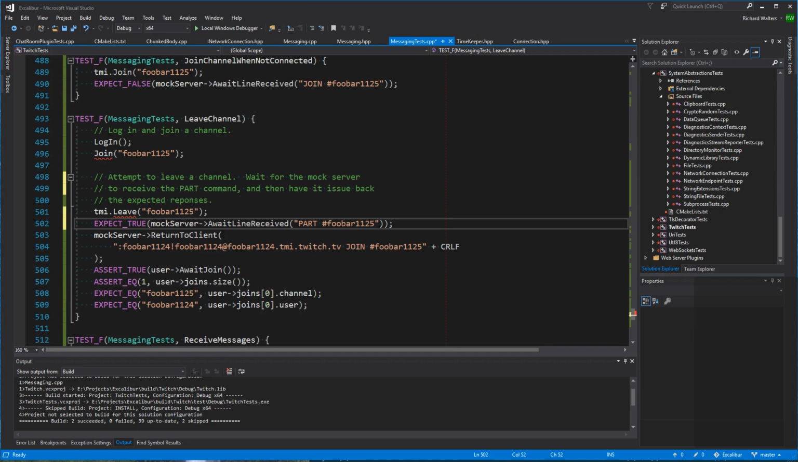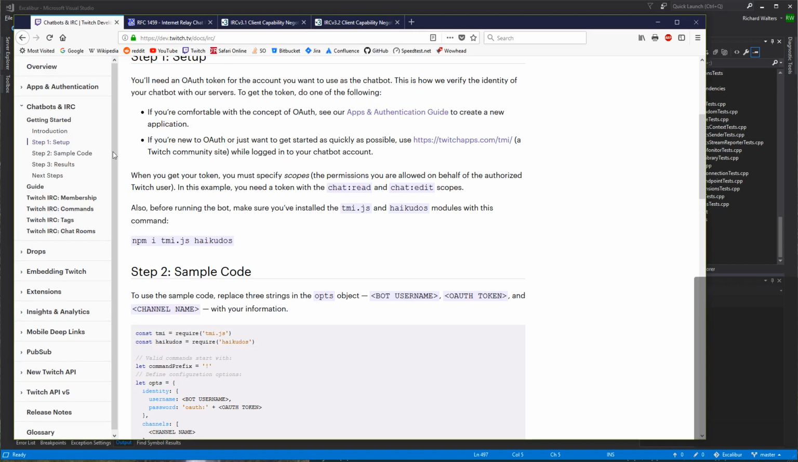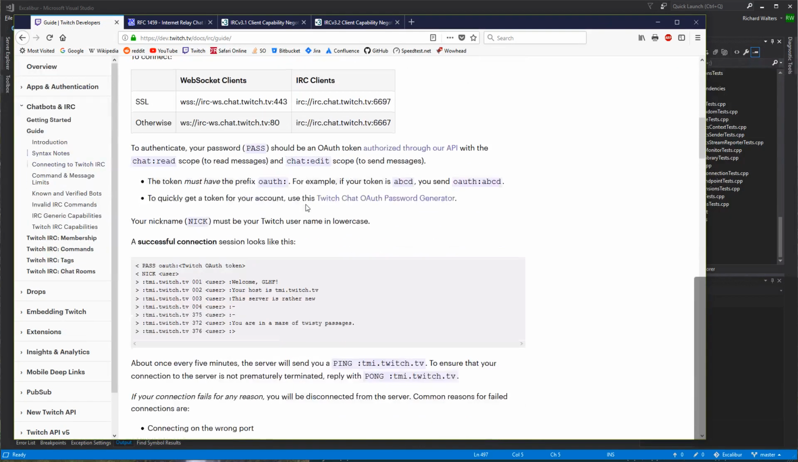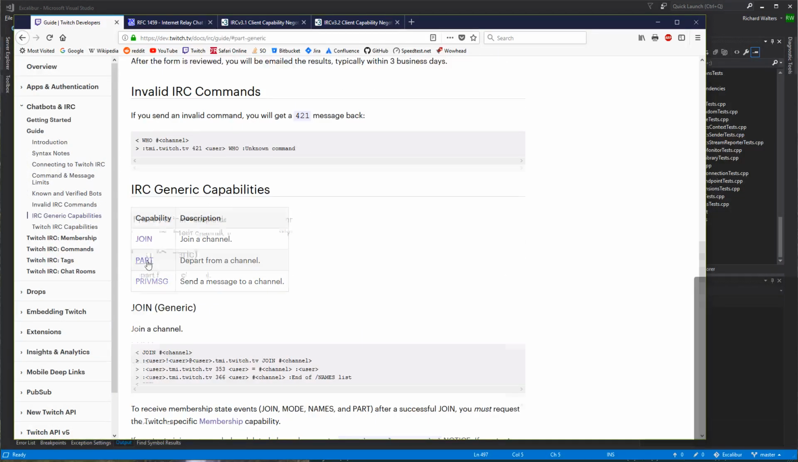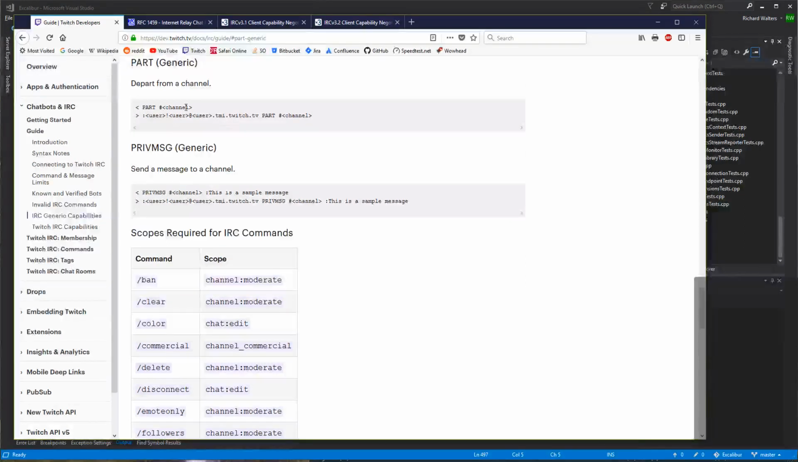And this is, again, something I didn't test, I don't think. Let me check. Do I have a part? I don't know if I tested this. Parting with a channel. I don't think so. So let me look at the guide here. Part, okay, here. Okay, we'll just follow what the guide says.